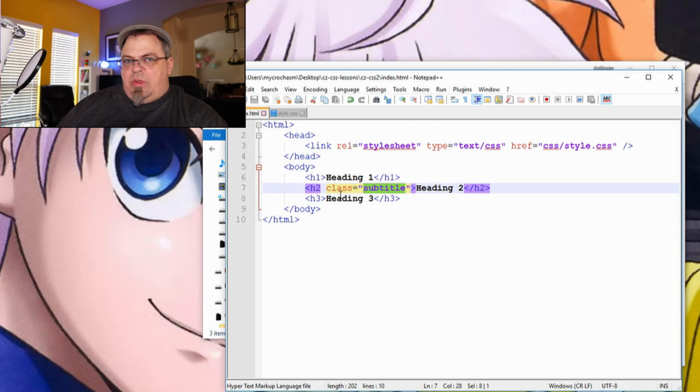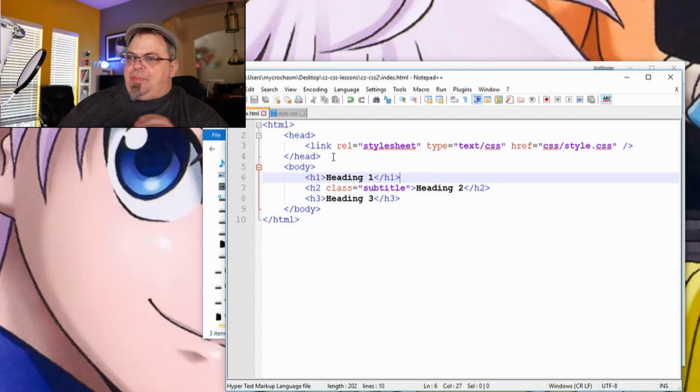Now I can do this on all HTML elements. All HTML elements support the class attribute. So if I want to, I can also put the same class on H3. I'm not going to do that, but I'm just saying that you can do that. All right, and that's the beauty of having a CSS class. You can reuse it on HTML elements by using the class attribute. Okay, so I'm pointing to a subtitle CSS class, but we haven't created that yet.